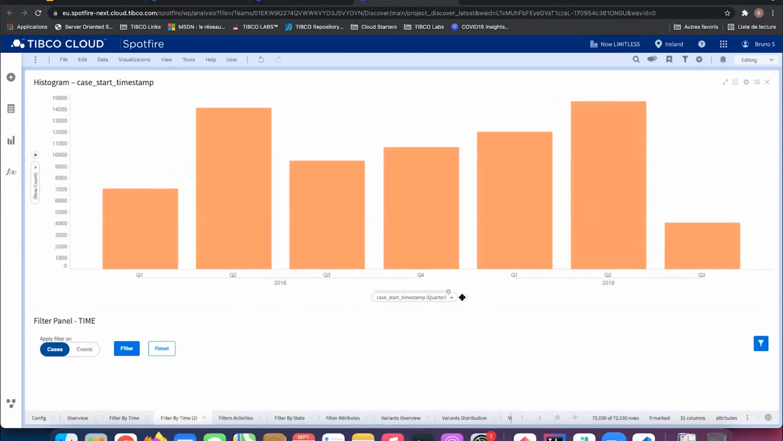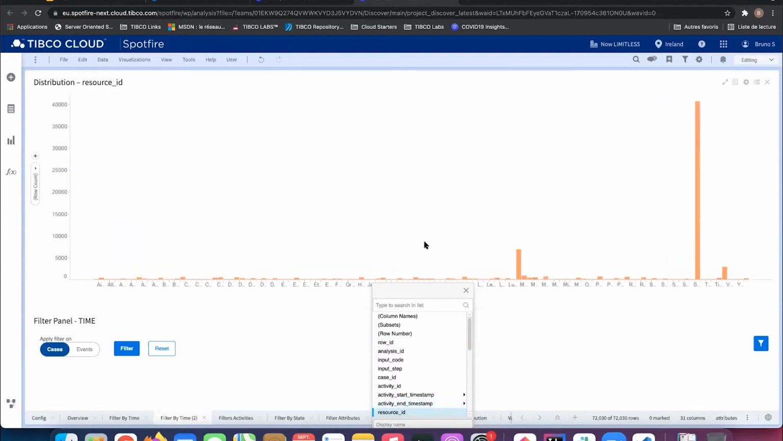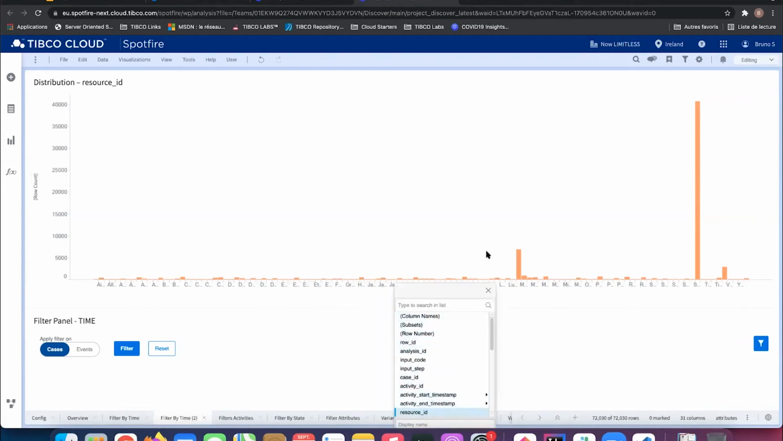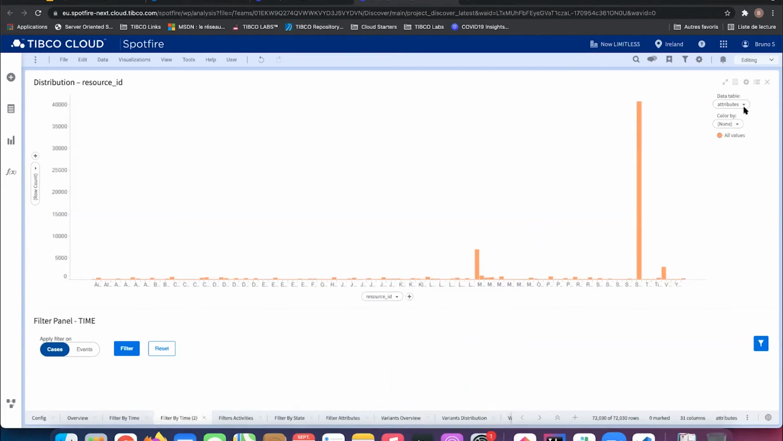Or I could also change the dimension that is used in the visualization. For instance, here I want to analyze and filter data based on the resource, so the person who made an action. So I can, from there, select the resource. The data table we are using here is a data table called attributes in the Spotfire document. And this data table contains normalized columns, so the ones that have been standardized by the process mining algorithm.